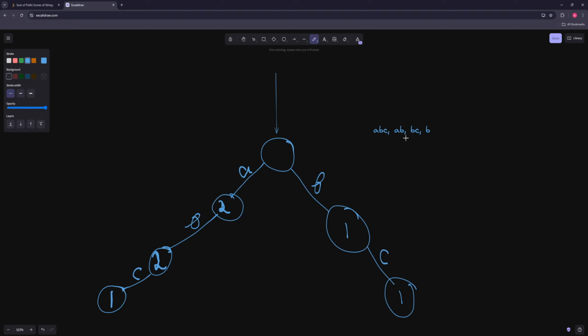Okay. And now for this B, is there a B? Yes, there is, so we increment this. So every trie represents how many times this has been visited. For example, the prefix B has been visited twice. BC has been visited once. A twice. AB twice. And C once.